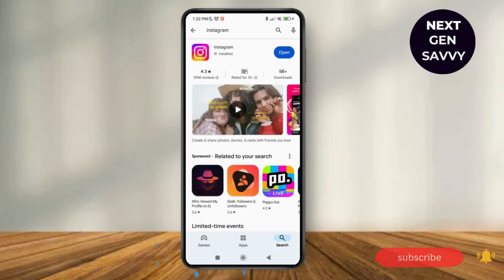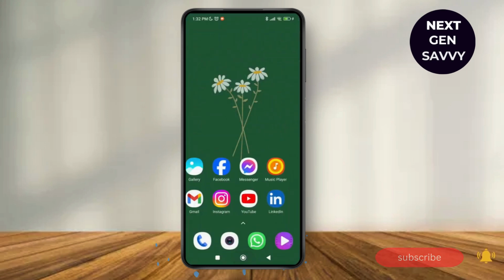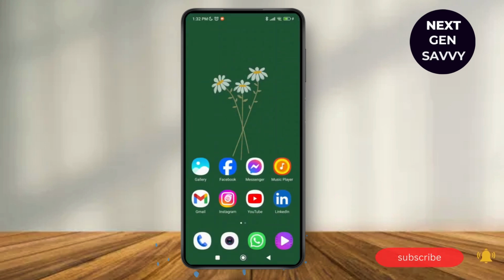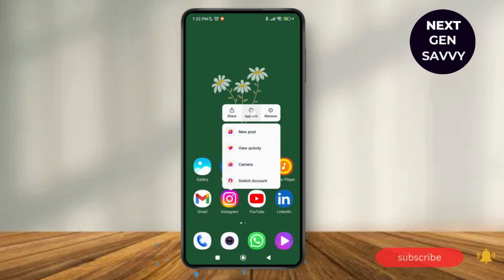So as you can see, there's no option of update over here, which means that we have the latest version of the Instagram application on our device. So I'm going to go back and then make a long press on Instagram and then tap on app info.